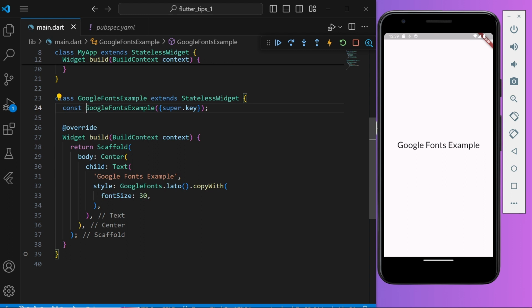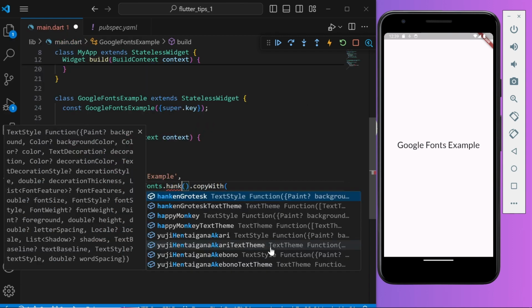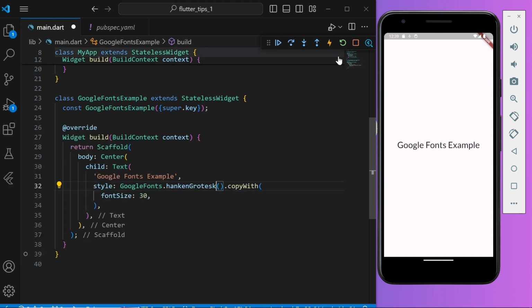You'll notice that I've used Google Fonts in the style property. By default the font is set to Lato. But let's spice things up a bit and change it to Hankin Grotesque. With just a quick hot restart of our app, voila! Our font is now changed to Hankin Grotesque. Isn't that amazing? Using Google Fonts in Flutter is by far the easiest and most convenient way to incorporate different fonts into our app.